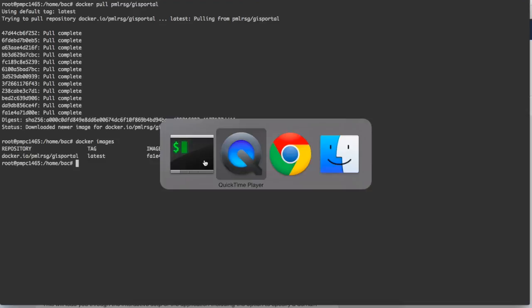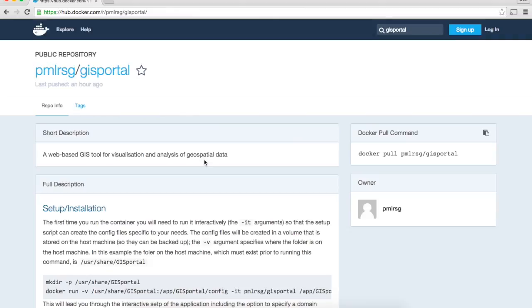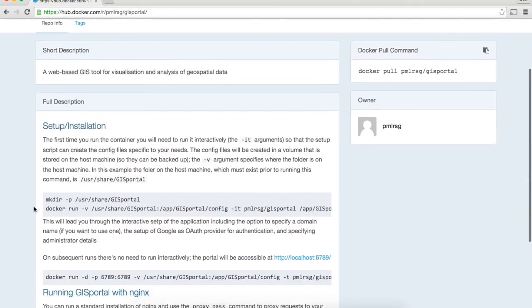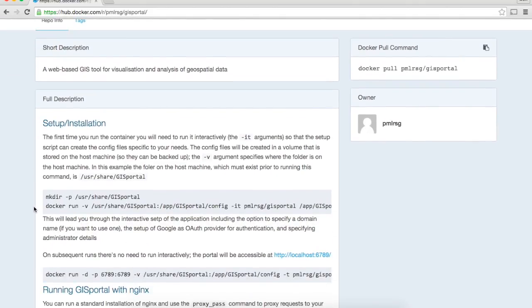Now, if you have a look on the Docker hub page for this container, it will talk you through the instructions. One of the things that we want to do first is create a directory on our host machine which will be used to store all the configuration files. We want to do this on the host machine so that when the container stops you don't lose all of your configuration files, and they can be backed up as well.